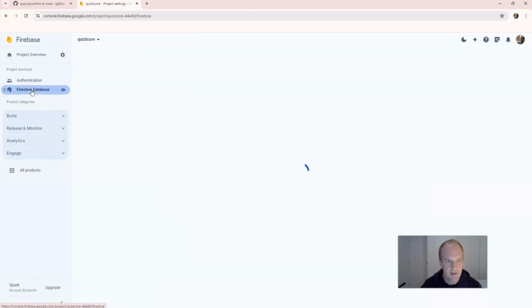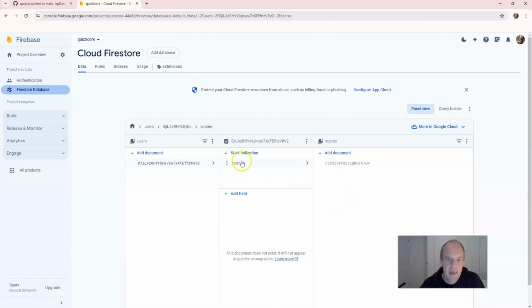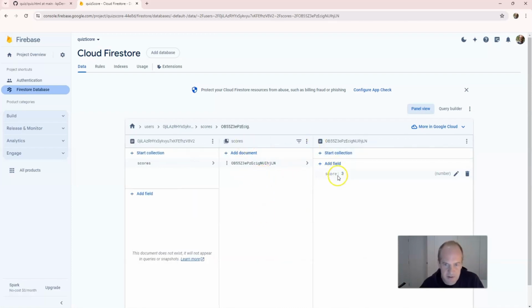If I come to my Firestore database, let's have a look. So you can see how it's working. I've got this users collection, and in that I could have a whole lot of documents. At the moment, the document is my user ID for the user I was signed in as. And underneath that user, I've got the sub-collection here called scores. And in my scores sub-collection, I've got documents. Now, there's only one field in this document at the moment, but I could have more. I could have a timestamp. I could have all sorts of other things.